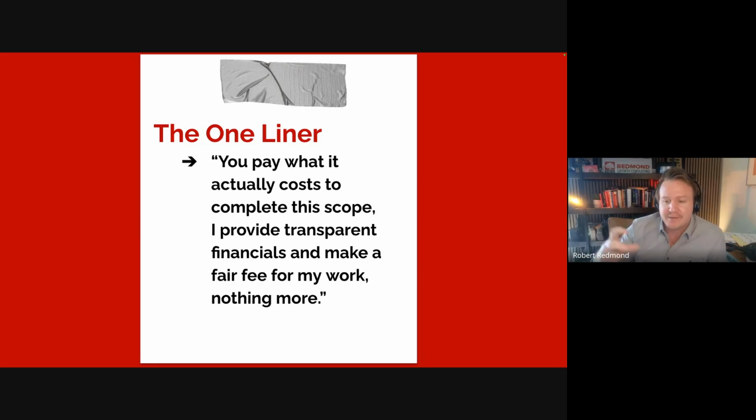And it brings it back to the customer actually asking themselves, do I think this is a fair fee? And being in a position where they're like, yeah, this is a fair fee to do this work. That's the power of the one-liner. It anchors in trustworthiness and it eliminates the objection.